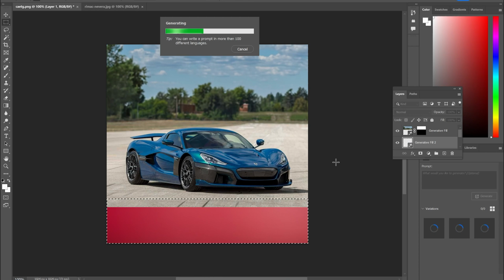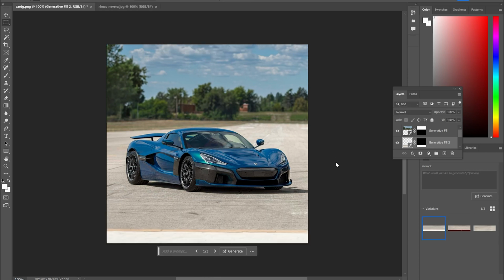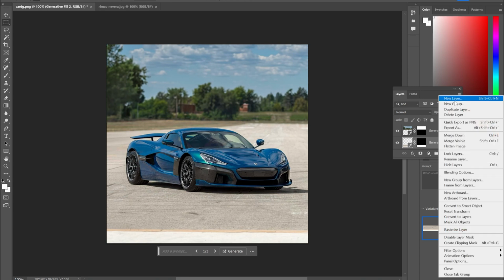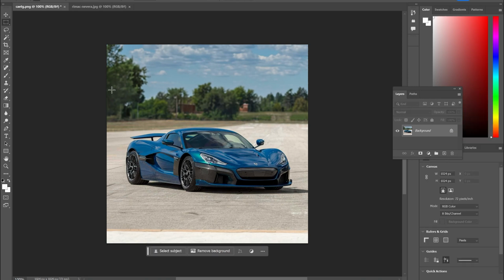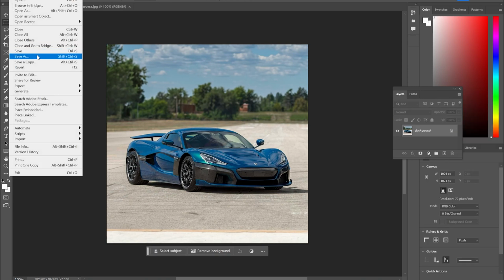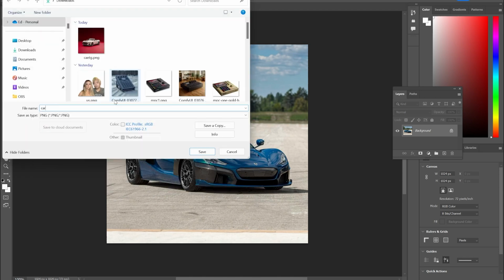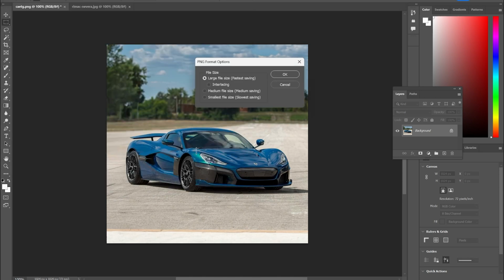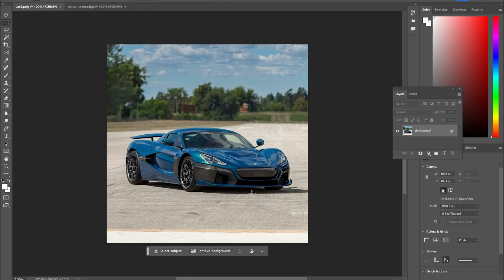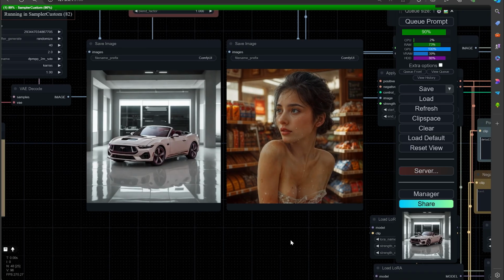And again, I use Photoshop all the time, even prior to it having AI generative fill. All right, not bad. So we're actually going to flatten, and we are going to save this as car 3 for some reason. All right, so that one's done. So let's jump back to ComfyUI, and this is still going.